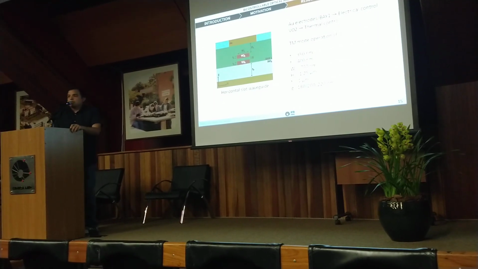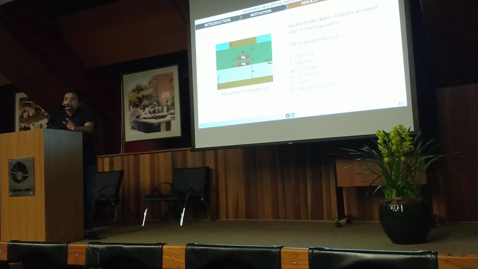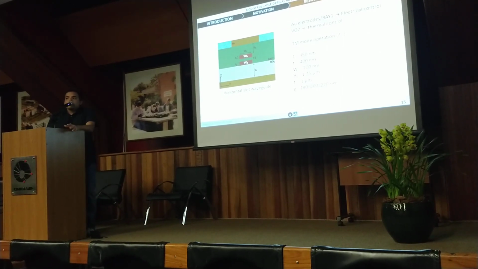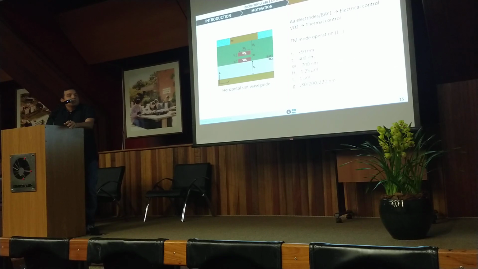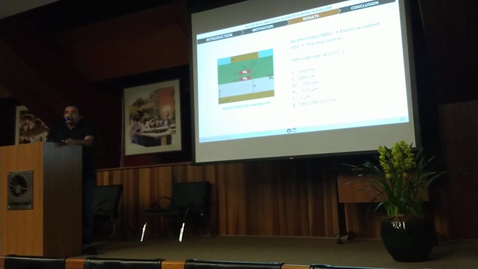This is our proposed waveguide. It is a slot waveguide with a core of vanadium dioxide and a cladding of the polymer that I mentioned before. We also put some electrodes here in order to control the electric field that we apply.